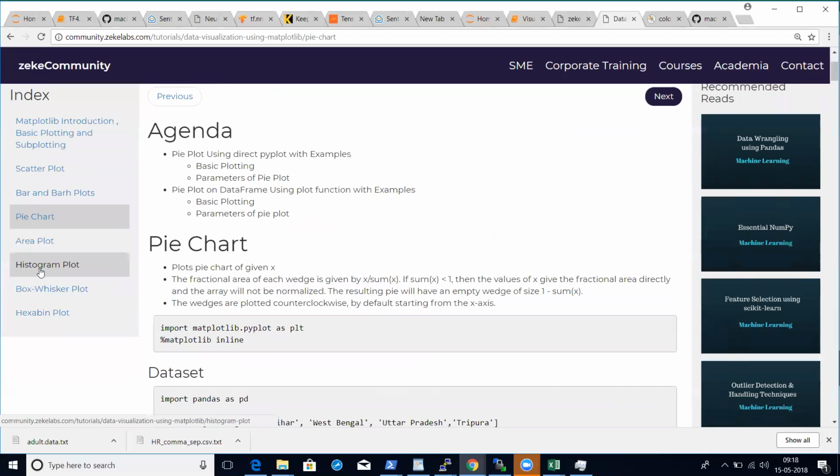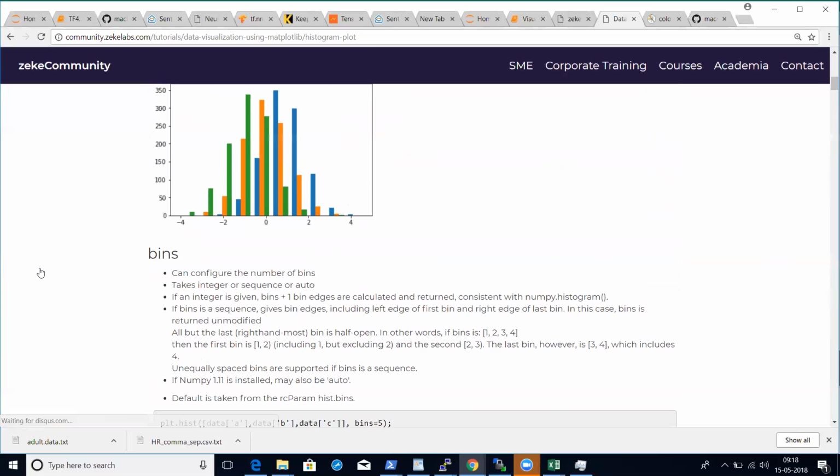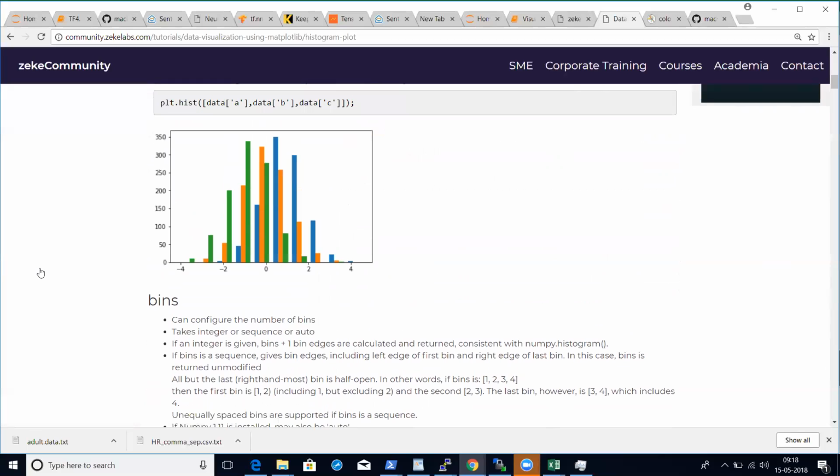Area plot and histograms are useful. What are histograms? Generally, histograms are for frequency distribution. For a particular data, whatever the frequency is, you see histograms coming out here. Histograms are frequency distribution.